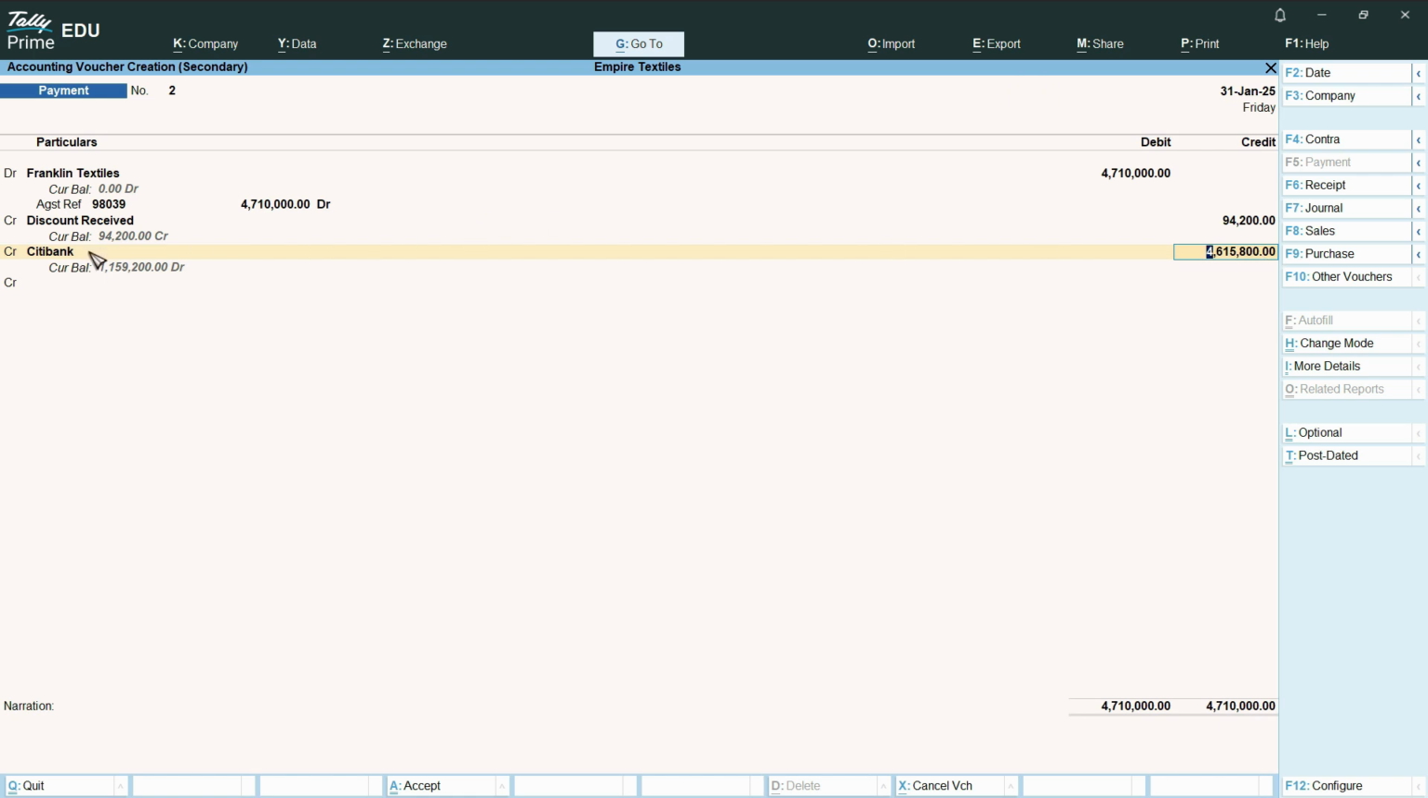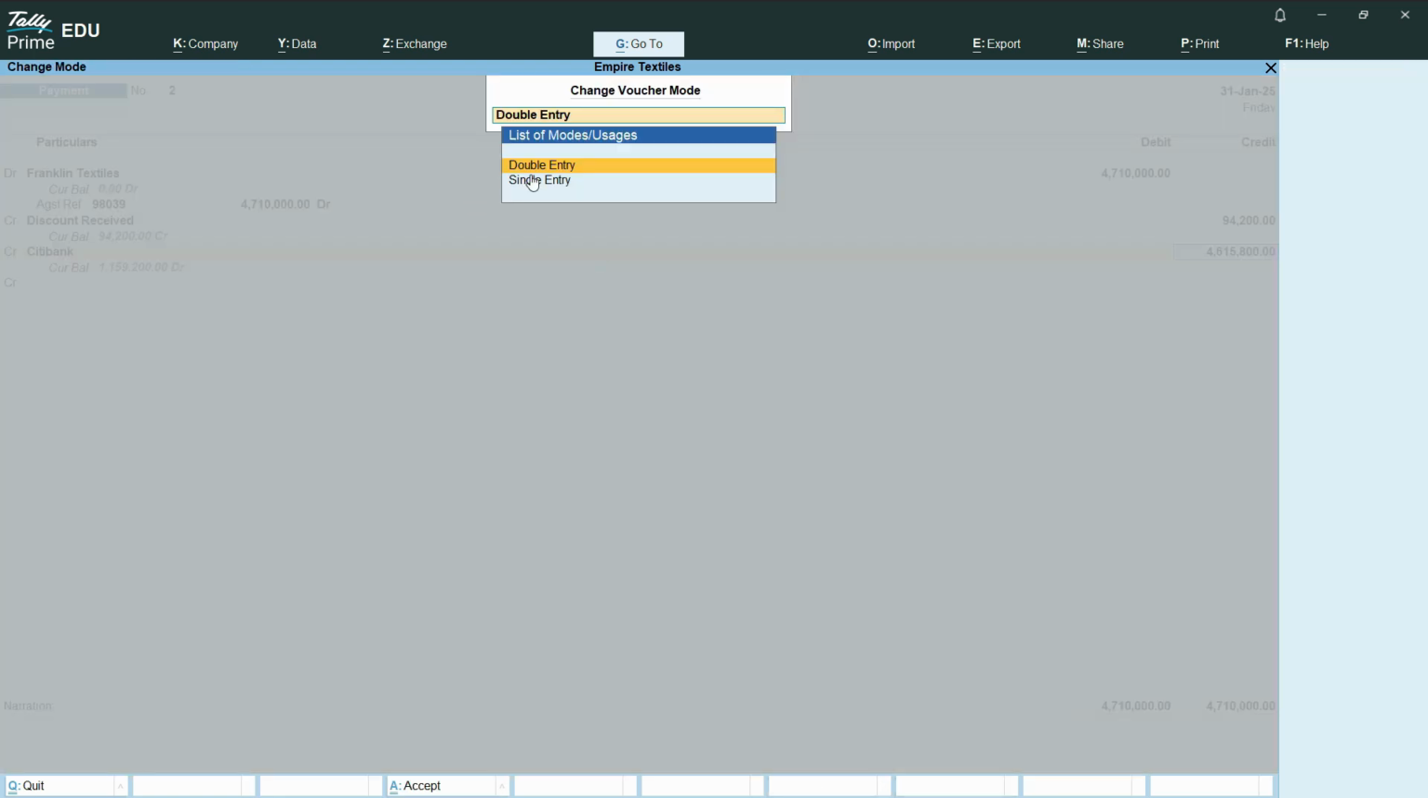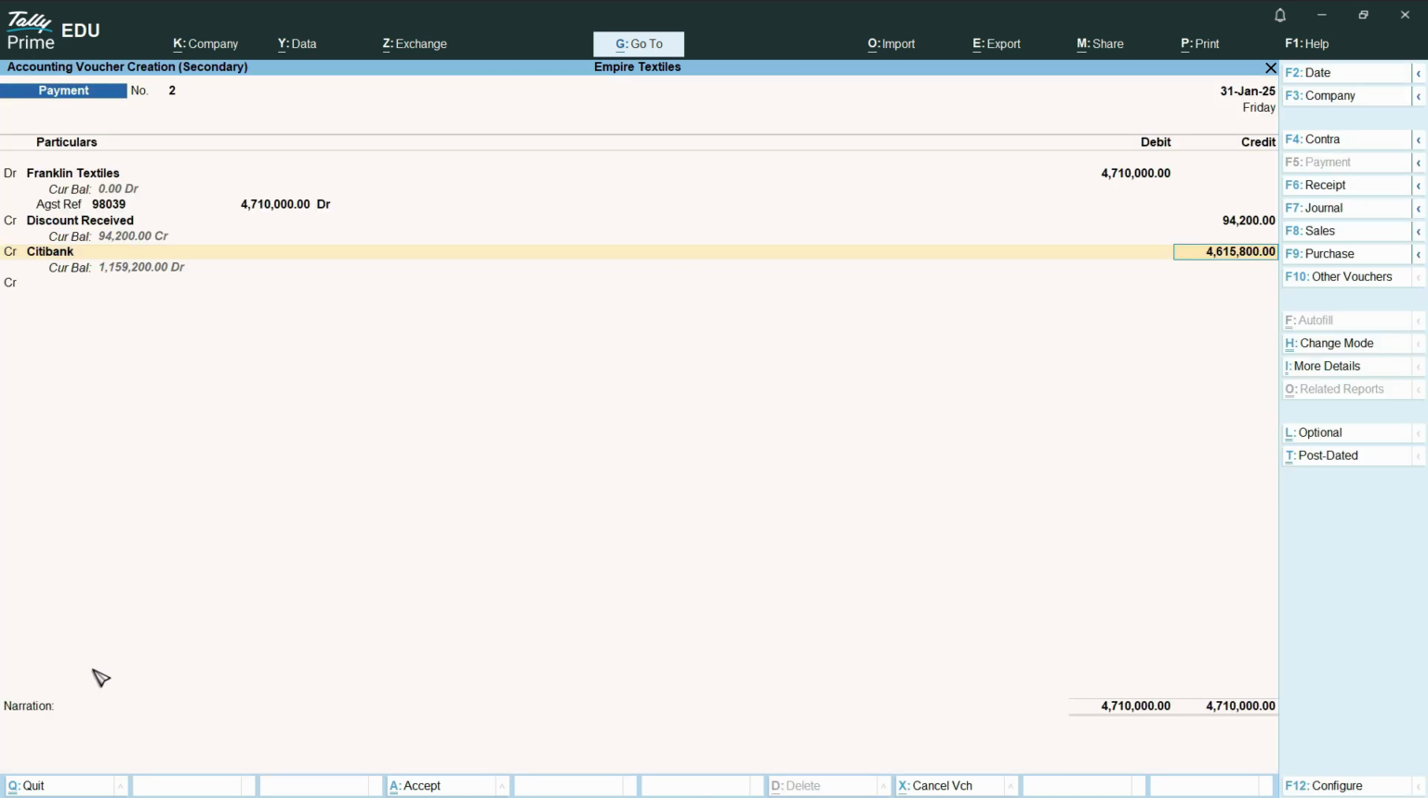And Citibank is again credit. 4615800 is the amount that we paid, and Citibank is credit. That means we have paid it from our bank, and the total amount cleared is 4615800 after receiving a discount of 94,200. So it's preferred to switch this to debit and credit form. Go to the other vouchers, go to the change mode and just change it to double entry, and you should be able to see this screen.